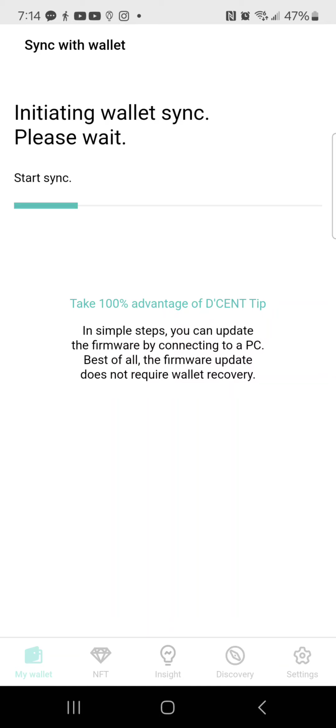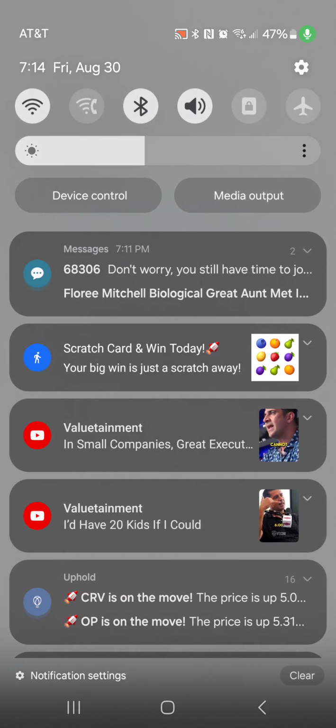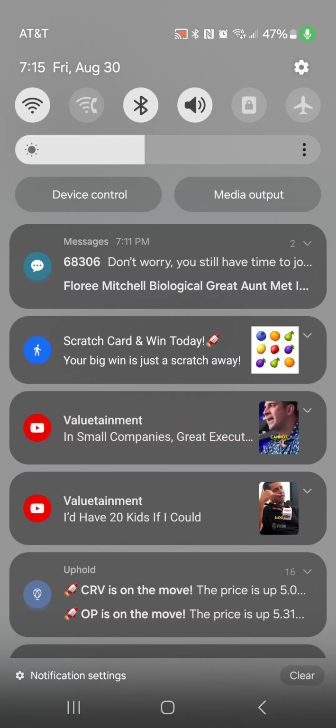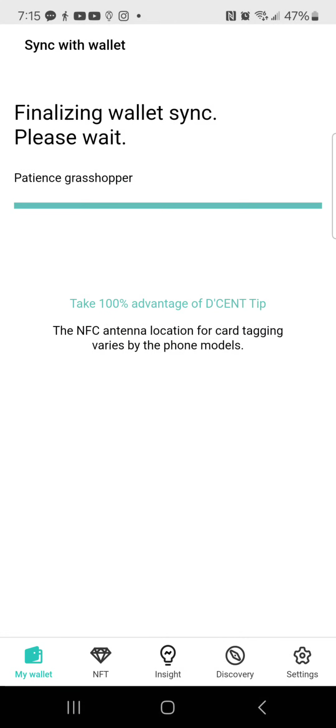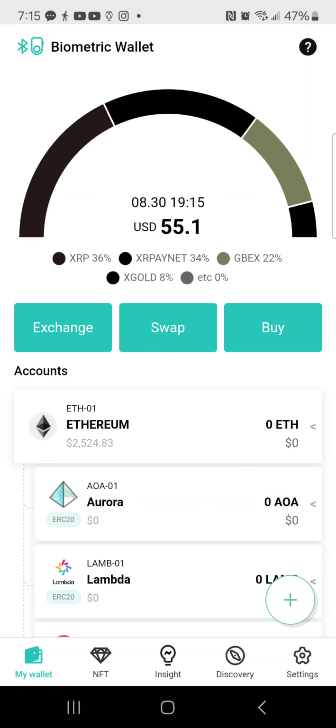It's going to sync. As you can see, it says initiating wallet. That's because I have my Bluetooth portion on, which is right here. It's scanning, it's synced. Okay, I don't actually want to write, I was just trying to.